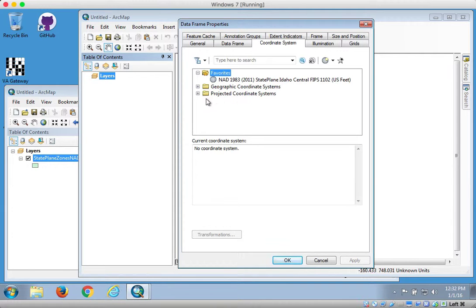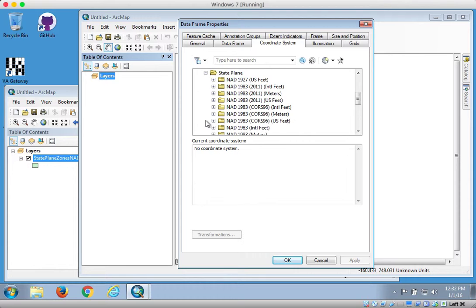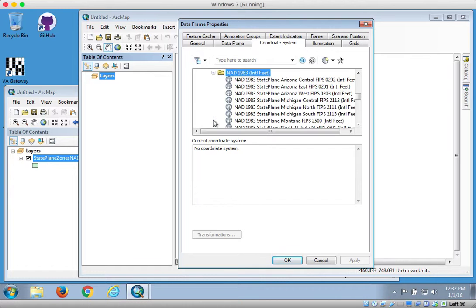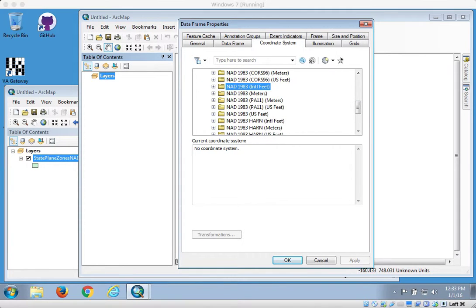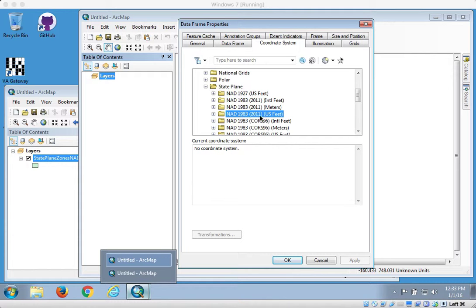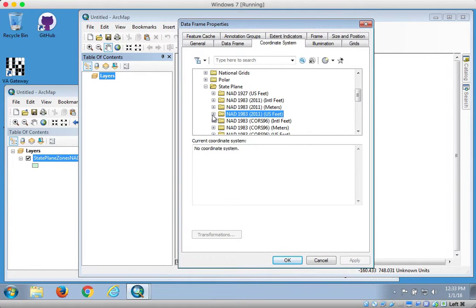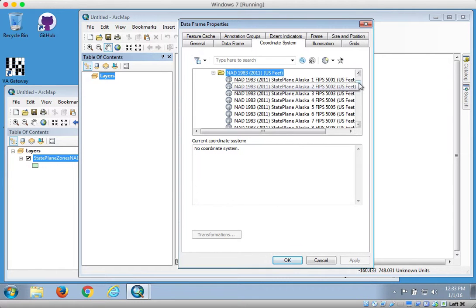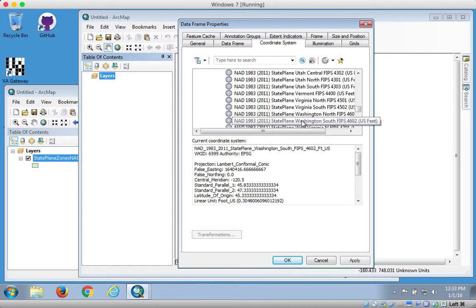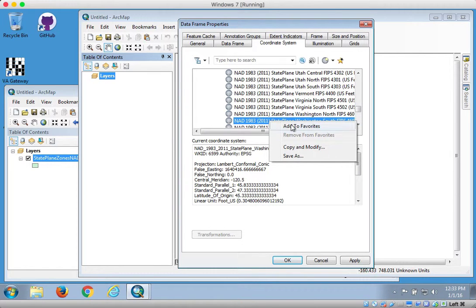Let's establish another favorite. So I'm going to go to projected coordinate systems, state plane, and then I'm going to pick on the NAD 83 feet. And I'm going to scroll down until I find that Washington South. That's what I'm working with. Whoops, I'm sorry, not international feet. What we want to click on is the NAD 83 2011 US feet datum here. So we'll click on that, and I'm going to scroll down until I find my Washington South. So there's Washington South. The FIPS code is 4602, so we'll pick that. And I think I can just right click and say add to favorites.